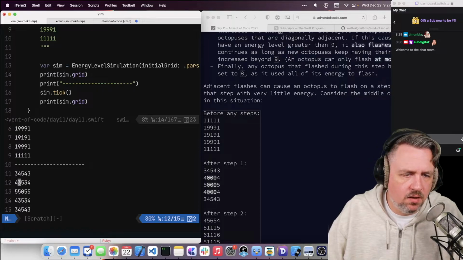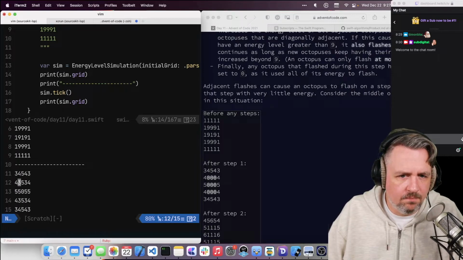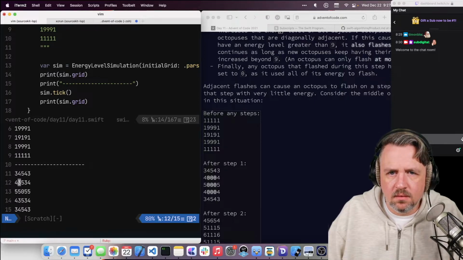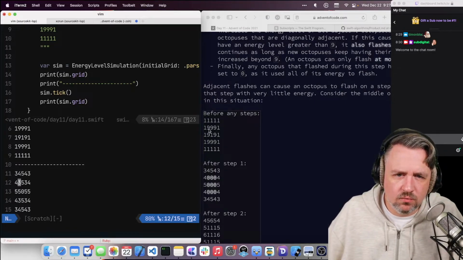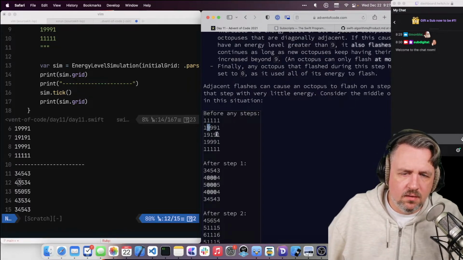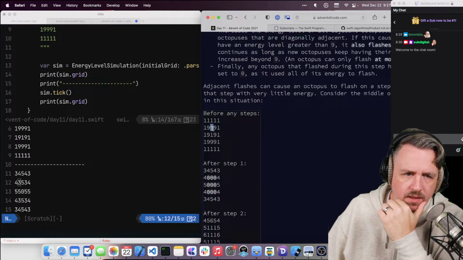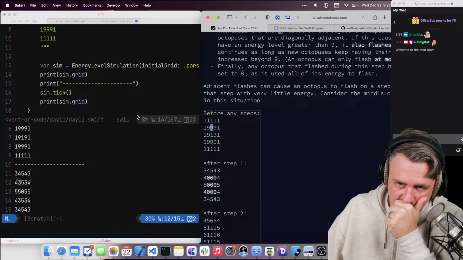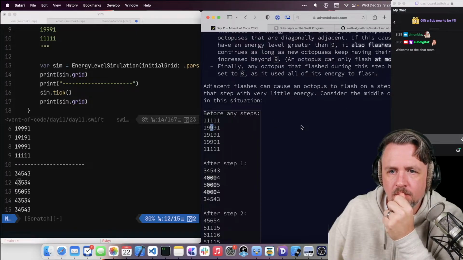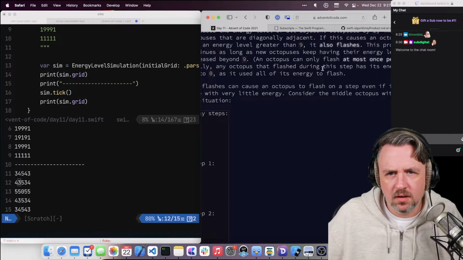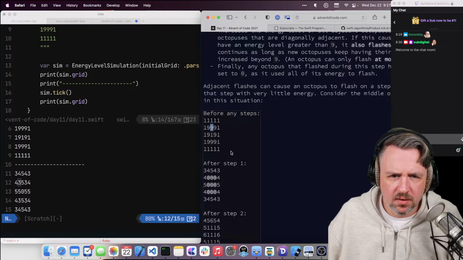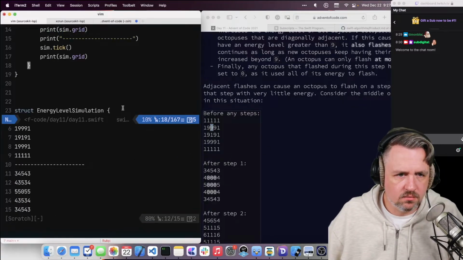After singles, I think maybe I'm running into the problem of it can only flash once. So what I'm wondering is this one flashes, right? And that causes its neighbors to flash, but they've already flashed that step. Yeah, an octopus can only flash at most once per step. So does that mean it stays 0 until the next round?